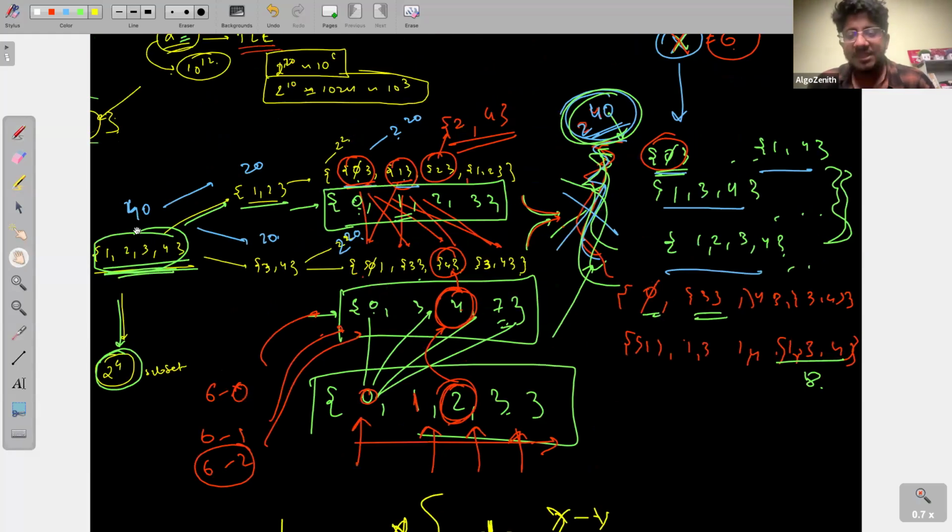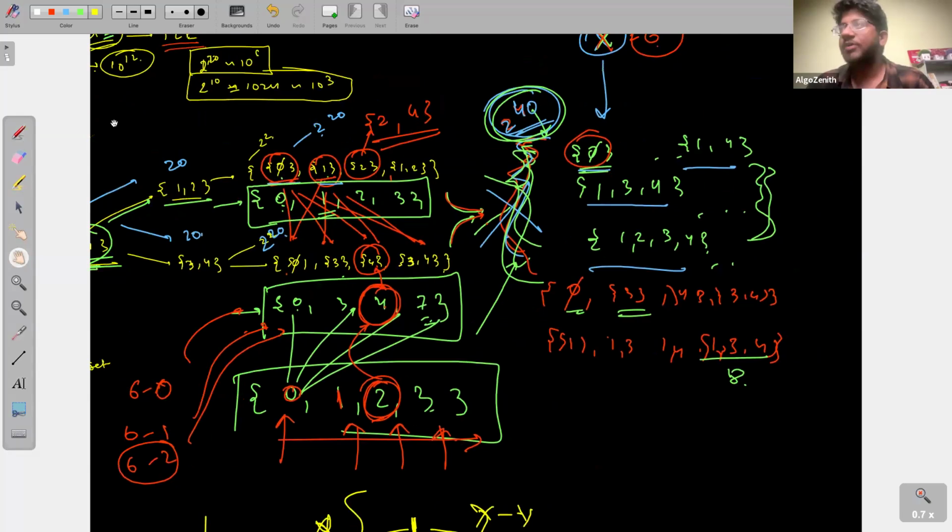So if there is a size of 40, yeah, so 3, 4 is 7. You can get it by getting this 7 plus 0, empty from this side and 3, 4 from this side. That will generate the set 3, 4. Right?